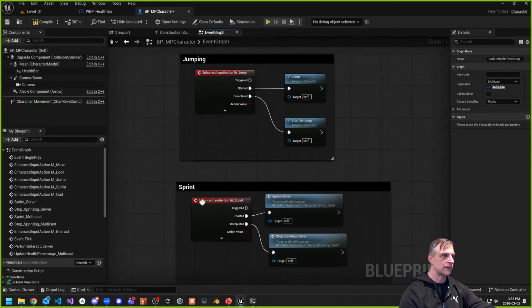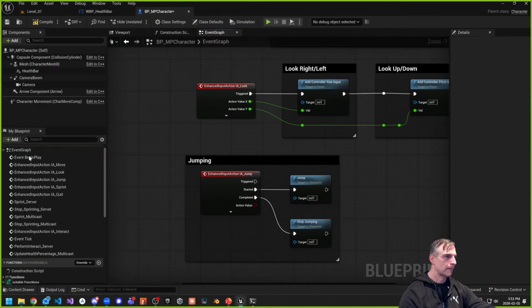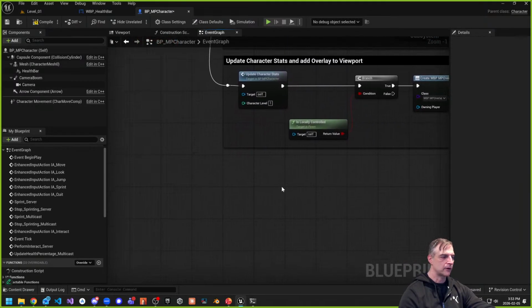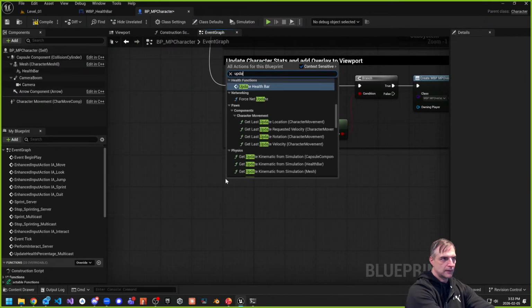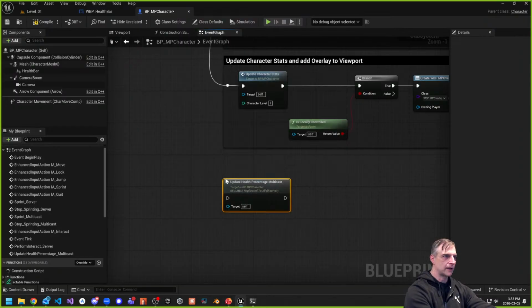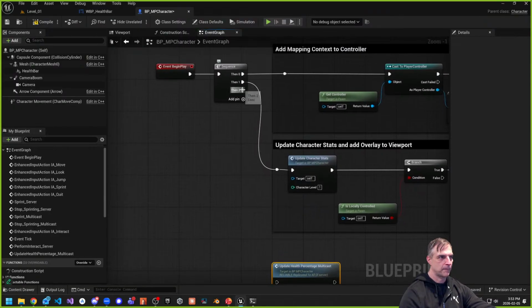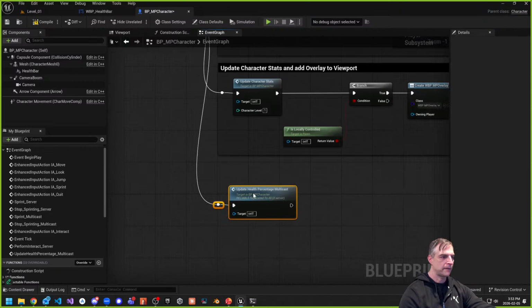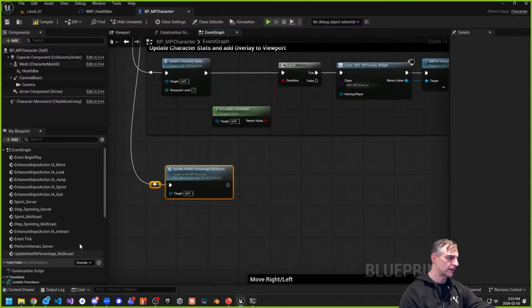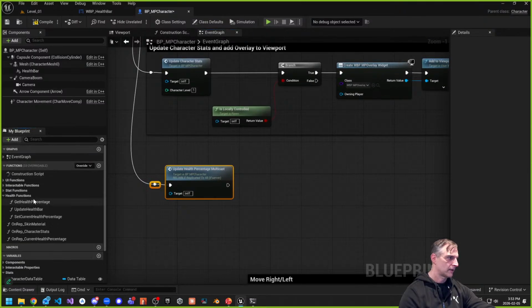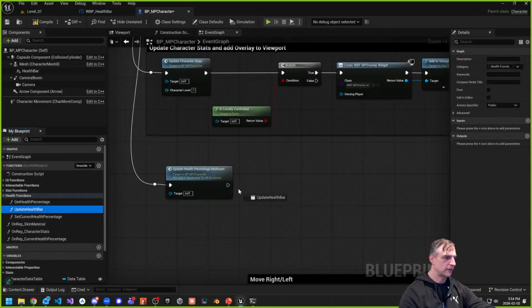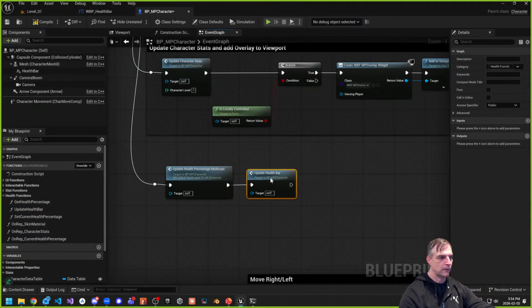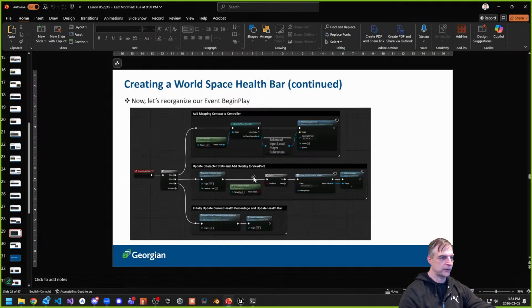So I want to make it so that this one also does that. Update health percentage multicast. There we go. So that's just the percentage. We're going to add in a little reroute node right there, and then what I want to do next to it is update the health bar. So that would be this, update health bar. Okay, cool. And so that's what's going to happen: initially update current health percentage and update health bar.